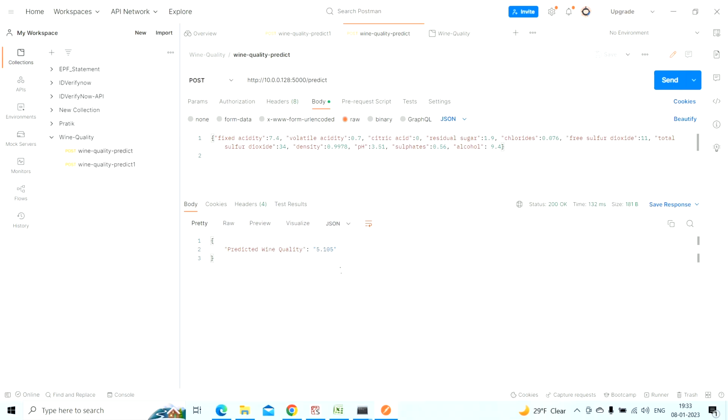And as you can see, it has predicted the wine quality is 5.1 based on all these input parameters, and our expected value is also around 5, the actual value, so it is close to that.